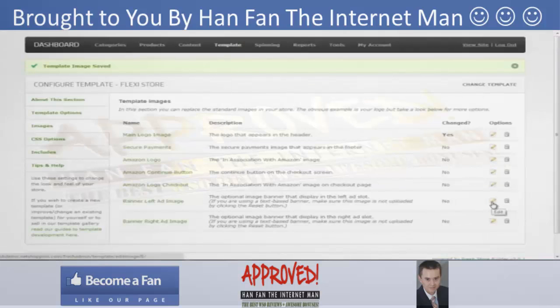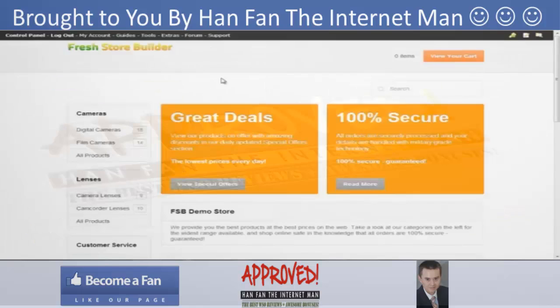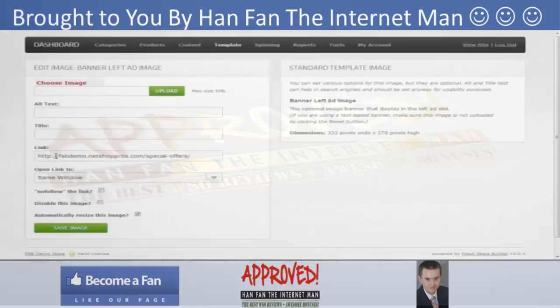So if I look at the banner left, add image, right now it's not an image, it's a text, but if I wanted to, I can put an image there and have it clickable. So I can put my image there and make this link to wherever I want it to go. Right now it's set to go to your special offers, but you could have it, for example, be a category or a certain section of your store, or pages, or something about articles. Whatever you want it to be, you can just put that here. And that's the template options.